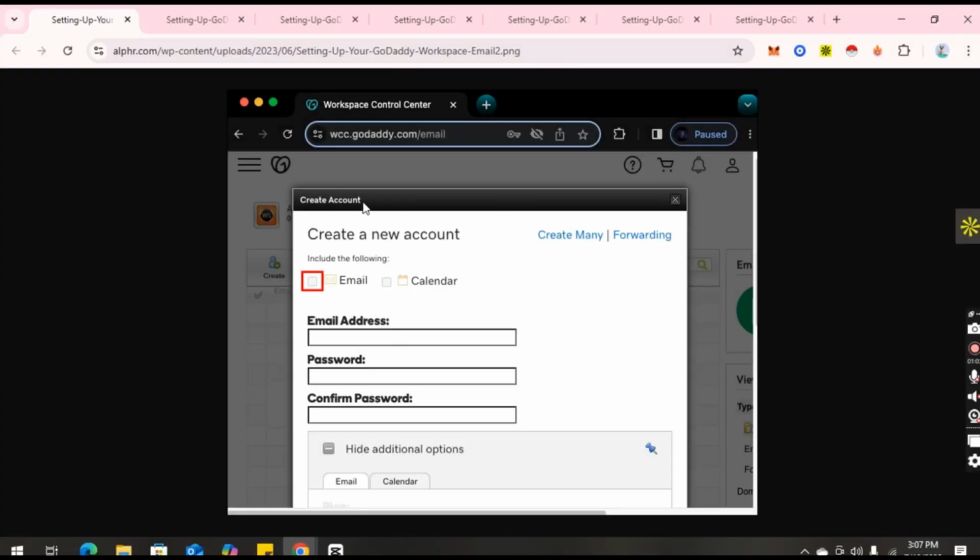You can now send and receive GoDaddy emails directly from Gmail. You can also set it as your default sender if you prefer using the mail more often. And that's it.